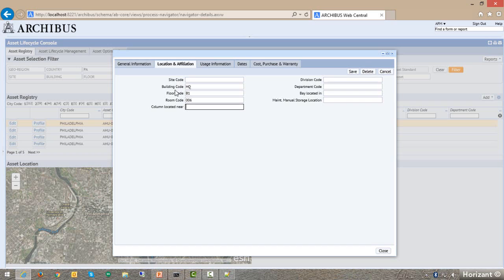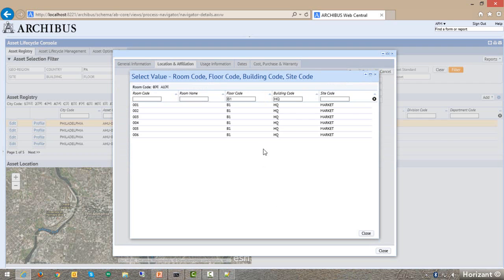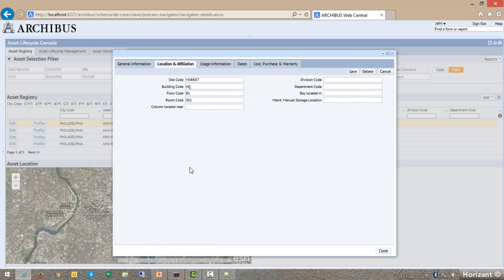Site, building code, floor code, room code are all validating lists. You must have the site, the building, floor, and the room inside the Archibus software in order to use that. They are validating fields, i.e. I can look up that value. So if I don't have my room code, hit the ... and be able to select from that list accordingly. So again, room code 001, be able to backfill that information. So these are all optional.